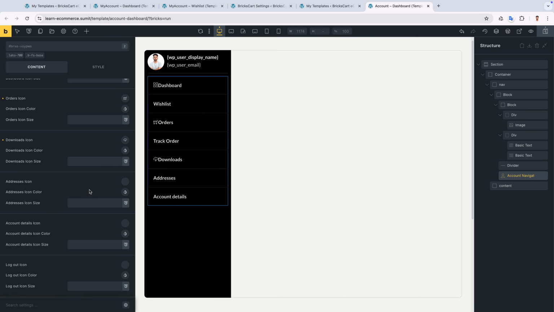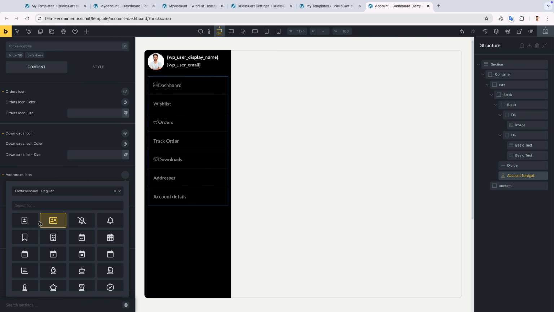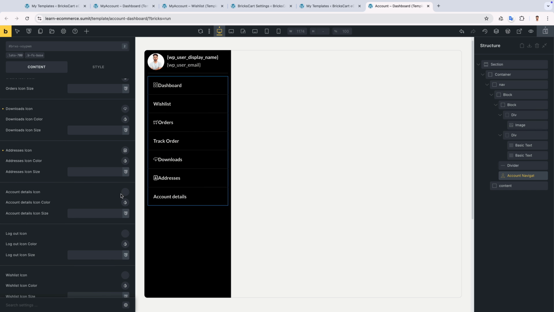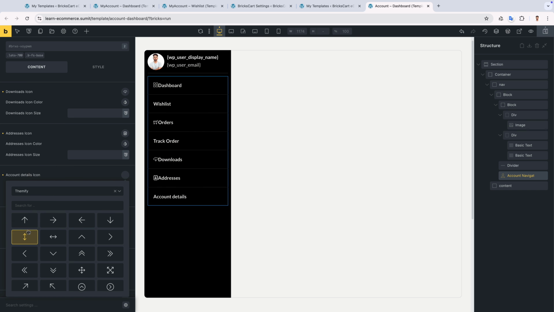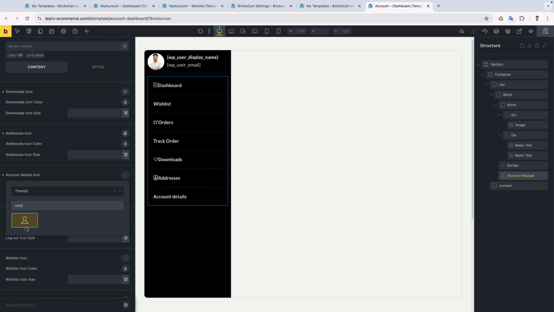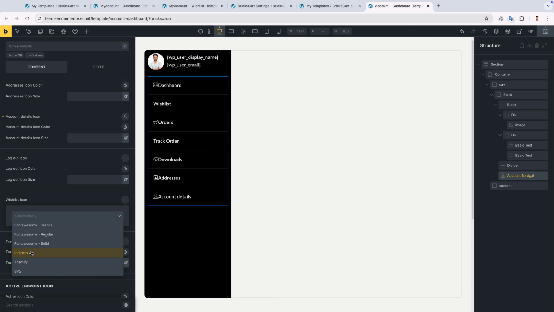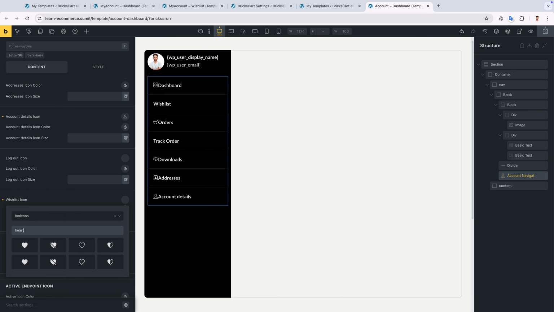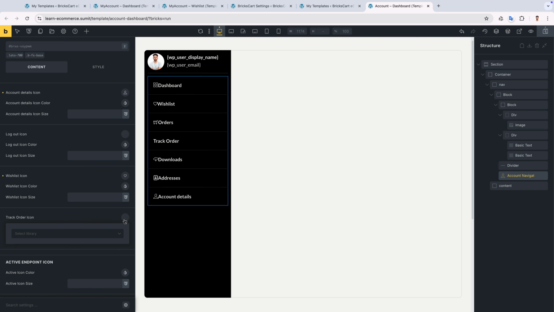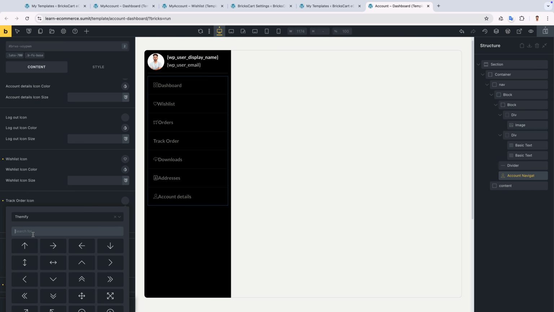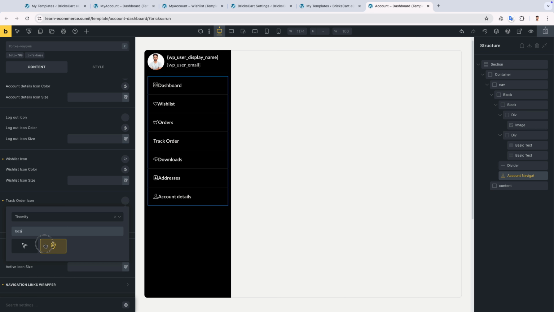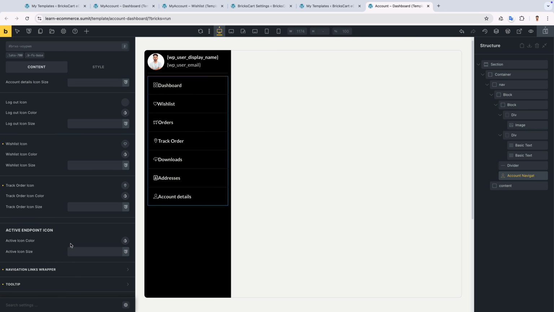Like this one, and address, Font Awesome this one, account details icon, come to this, and user. Okay, wish list heart icon, this one, and track order. We can use Themify and location. All right, and also you can change active and white color and size as well.